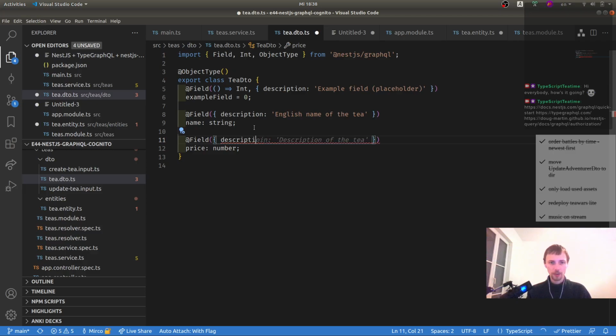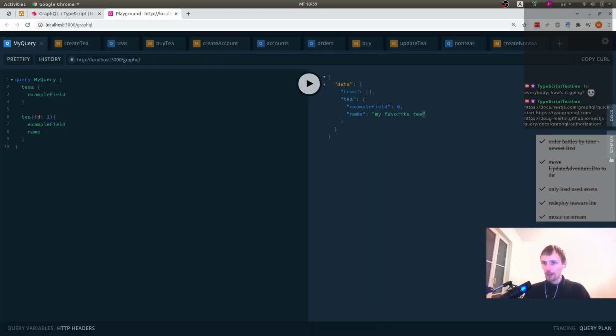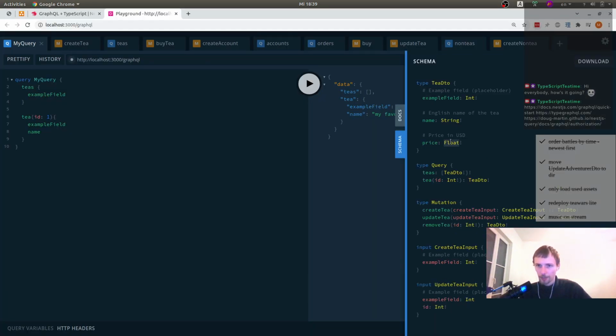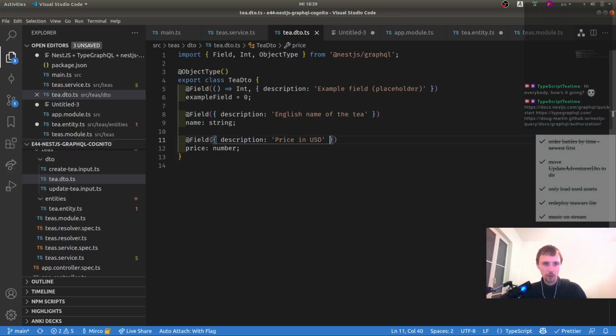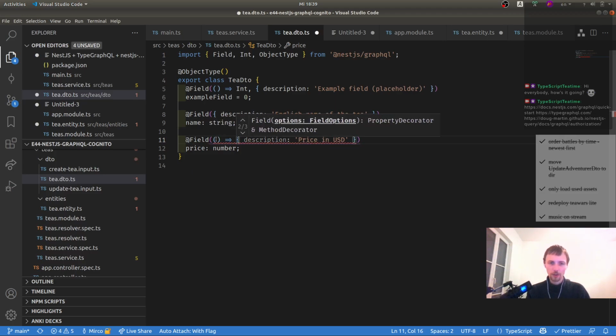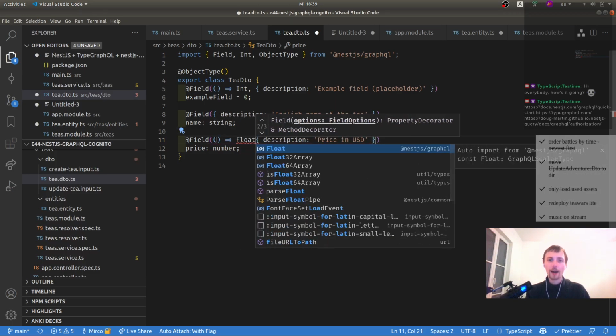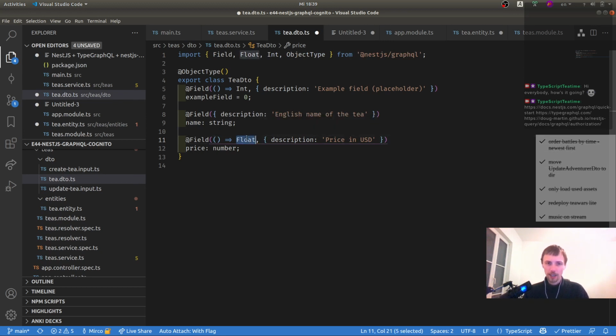So if we give it a description, and you say this is the price in US dollar, save. But the unfortunate truth is this becomes a float. Interesting. Why does this now work? So usually you would need to do, because with float it again works, but it doesn't work with integers.